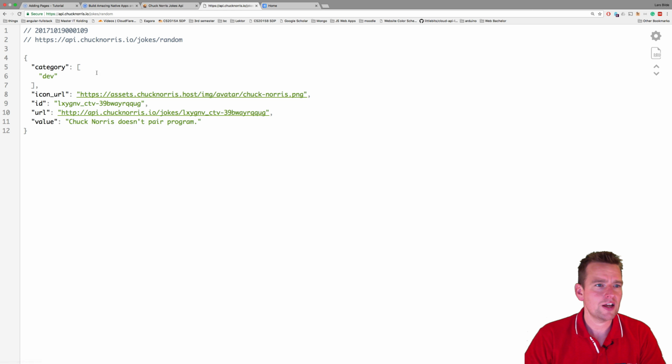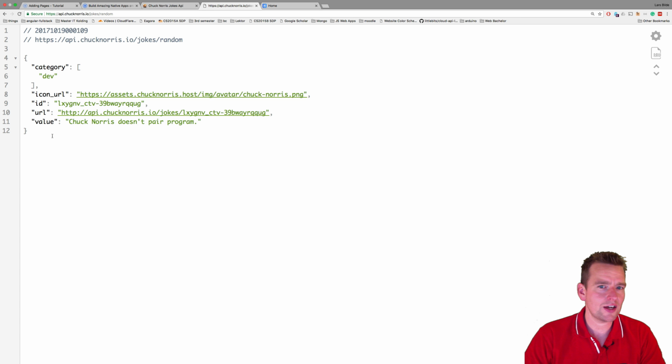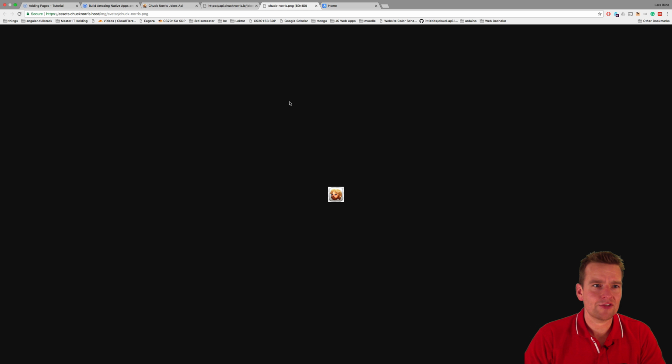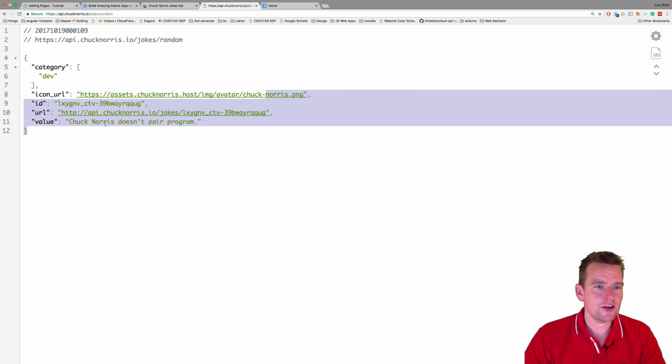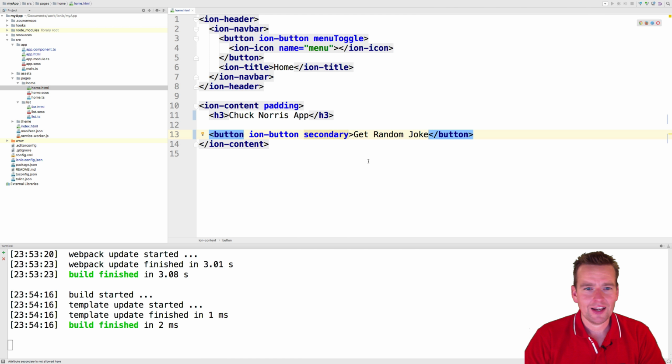You can do refresh and you'll get a category, an icon URL if you want to show an icon. That's probably just an avatar for Chuck Norris. There it is. And then you can actually get the actual joke right here. Chuck Norris doesn't pair program. It's true. I like it because it's true.